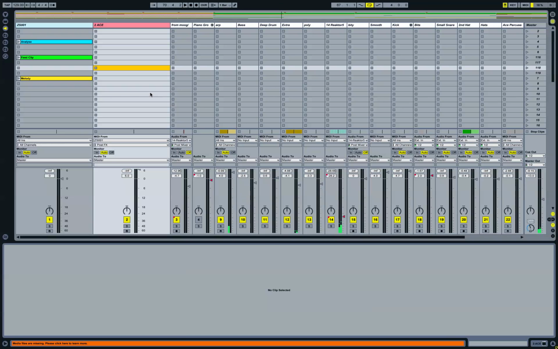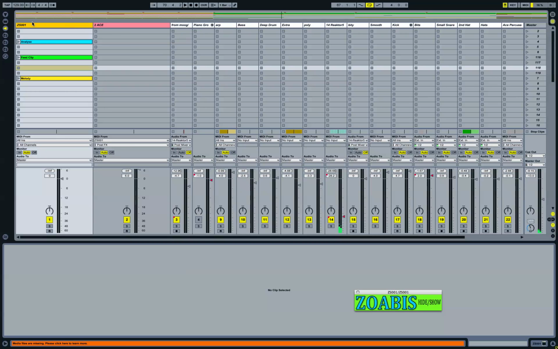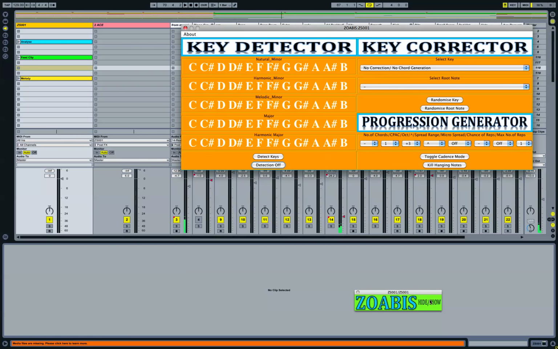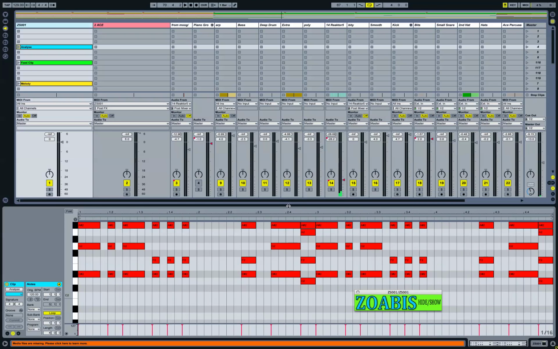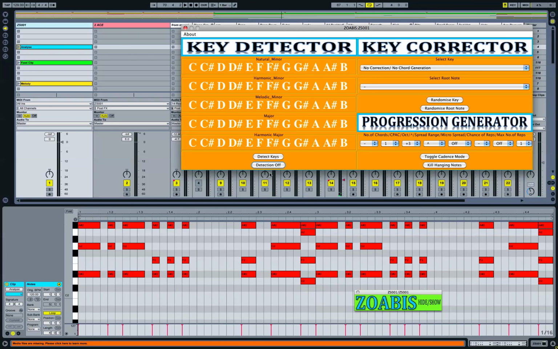Now I want to know what the key is, so I've made a channel on the left hand side where I put my ZS001, and I have got the main chord progression from the tune. It's this blue clip here, you can see at the bottom, and I'm going to press detect keys on the key detector section, and then I'm going to play that through, and it should tell me which key it's in, if any. Okay, here we go.